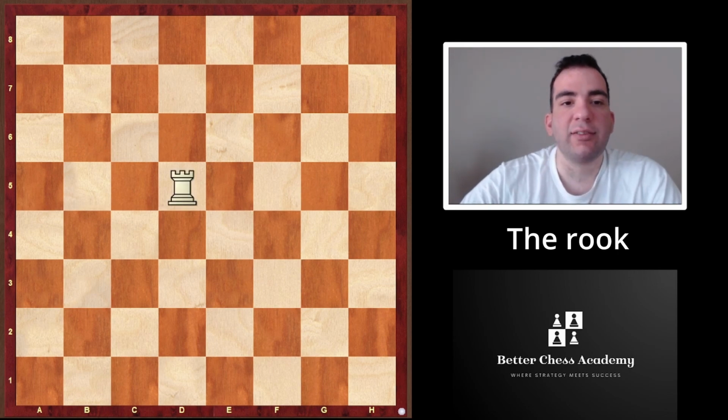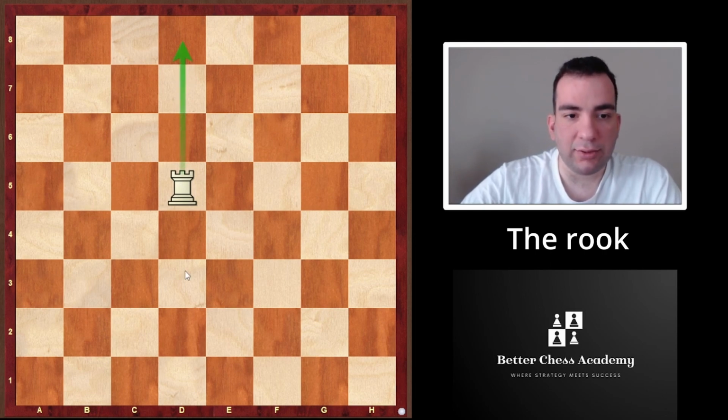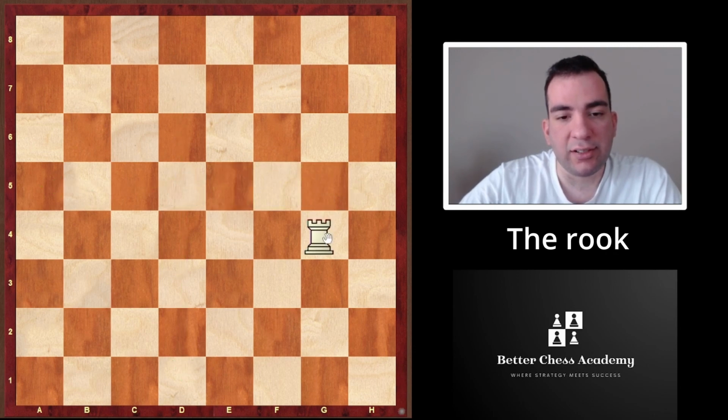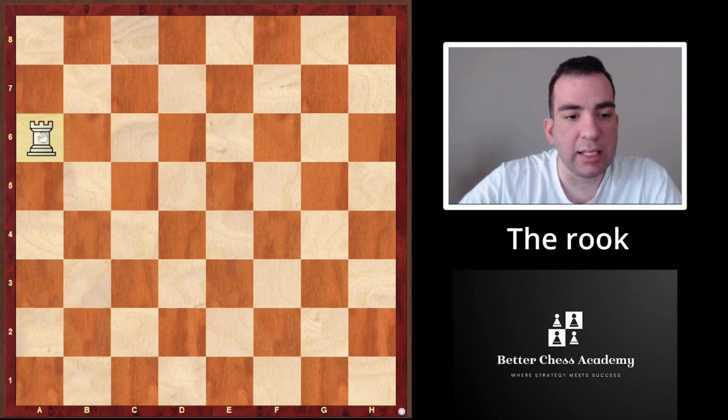Next up we are having the rook. The rook moves in a straight line. He can go up, down, right and left for as many squares as we want. The rook's value is 5 points. Let's make some moves with the rook. The rook can go here, he can go down to g2, to b2, to b6 and a6.